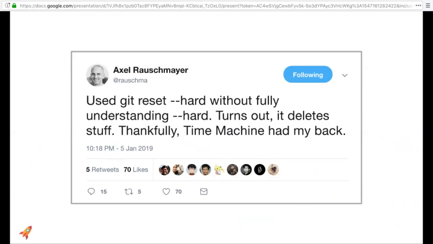So a couple of weeks ago, I saw this tweet: "Used git reset --hard without fully understanding the --hard bit. Turns out it deletes stuff. Thankfully, Time Machine had my back." And this guy is actually a relatively well-known developer. He actually wrote a few JavaScript books, I believe.